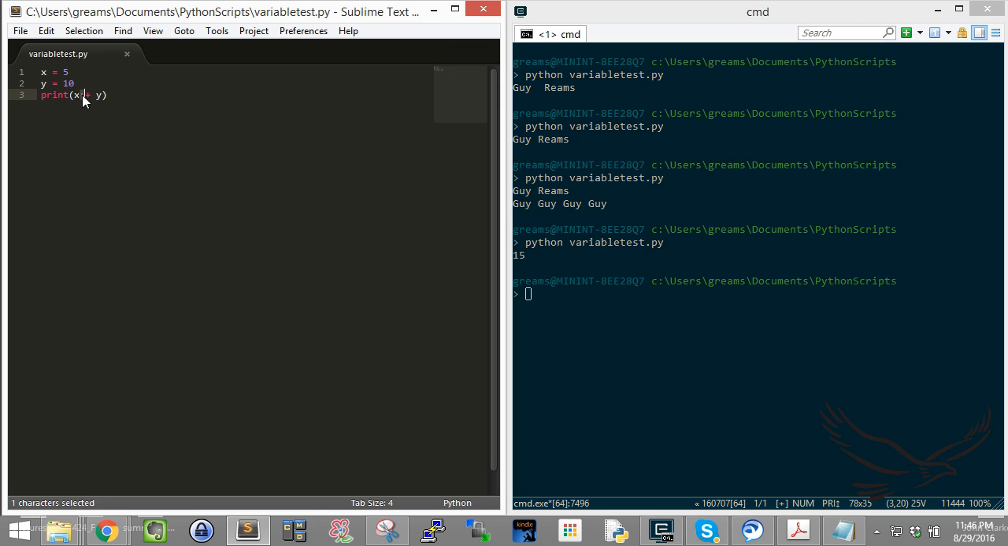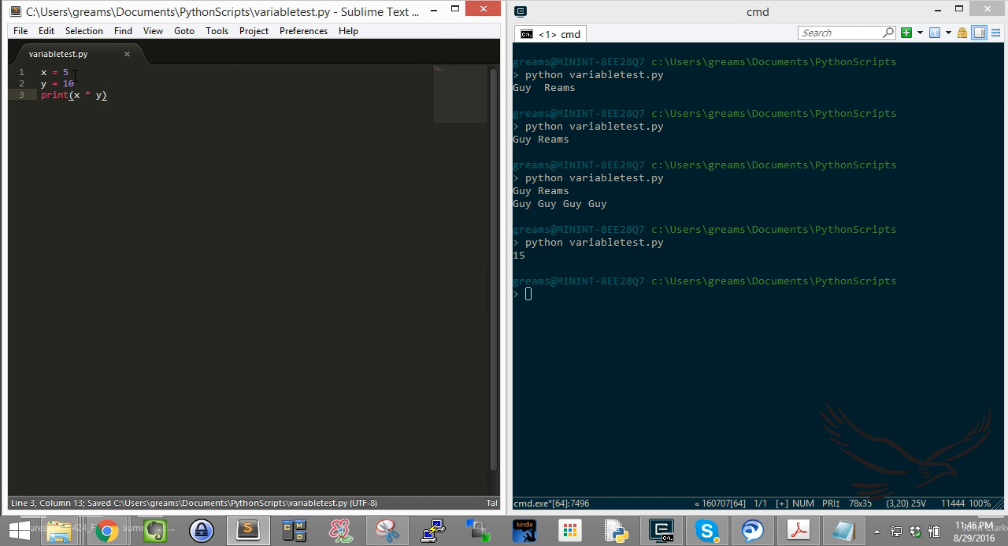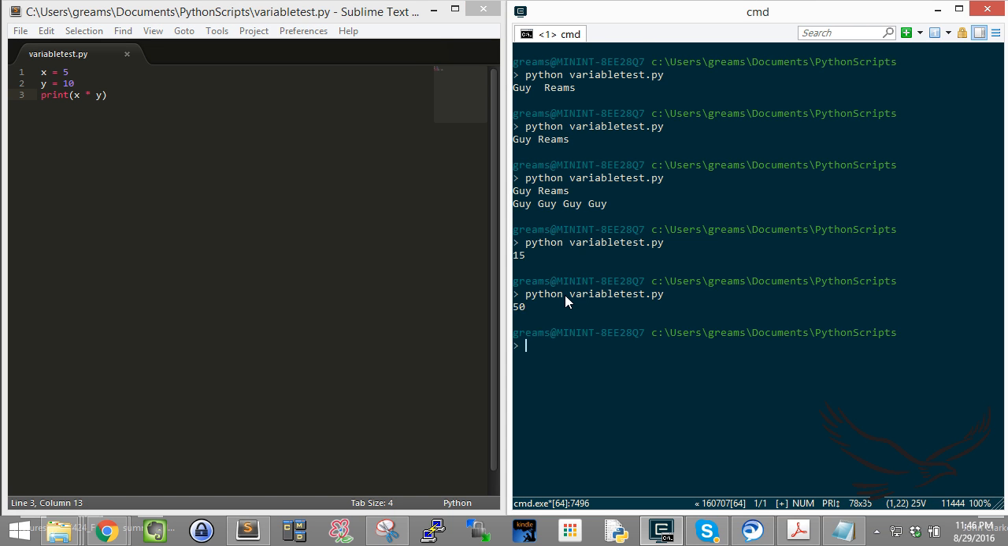For example, I can do x multiplied by y, right? And so we should get a totally different value there because these are integers. These are not string literals anymore. I'm not going to get x 5 times. I'm going to get 5 times 10. So let's take a look and see if that's the result. And I do. I get the value 50.